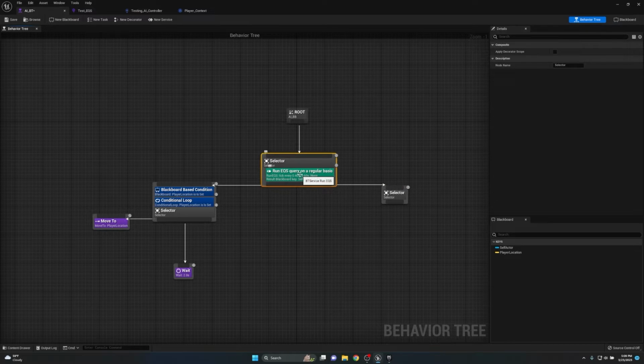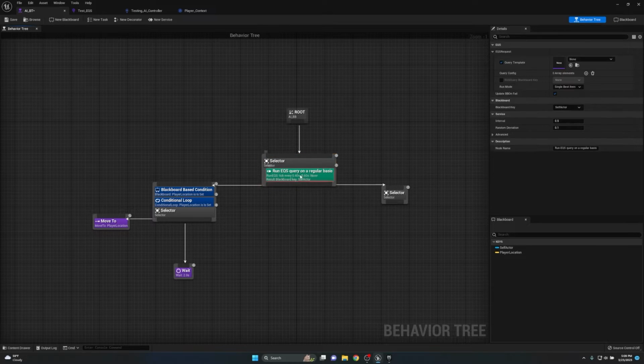So wherever you have these services, you can actually control how often it runs the information by just intelligently placing your EQSs. So what we can do is click on this, go to the EQS request under the details panel, and select our test EQS. And then under the Blackboard key, we'll set that Blackboard key to player location.